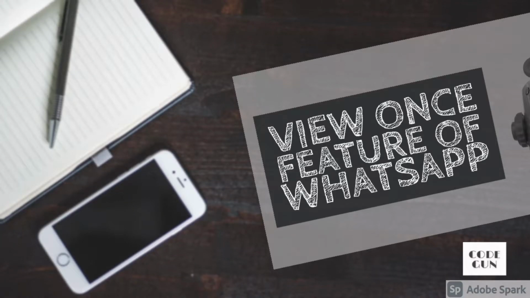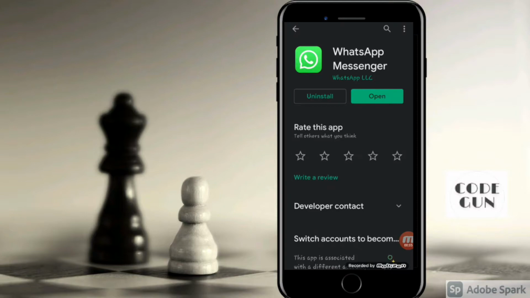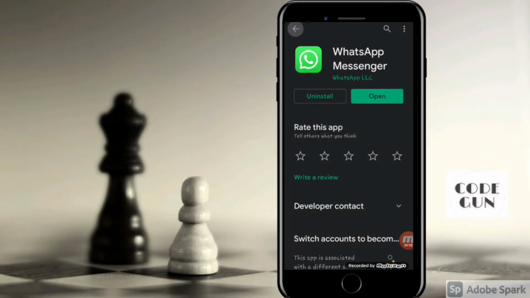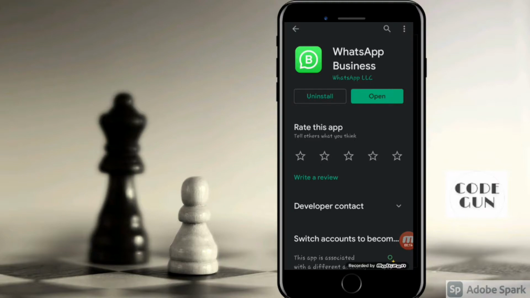In this video, we will see the new feature of WhatsApp, which is View Once. Let's start. Update your WhatsApp. I have two WhatsApp and both are updated. So this View Once feature is similar to the View Once feature of Instagram.